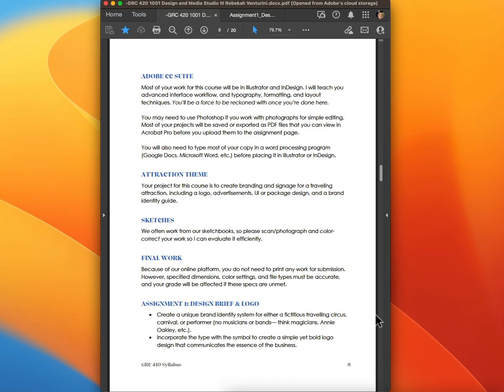You may need to use some Photoshop if you work with photographs, or just to do some simple editing or to convert them to black and white, that kind of thing. But most of the projects will be saved or exported as PDF files that you can view in Acrobat Pro before you upload them to the assignment page. You can also compile individual PDF exports into one multi-page PDF file that you'll turn in, okay?